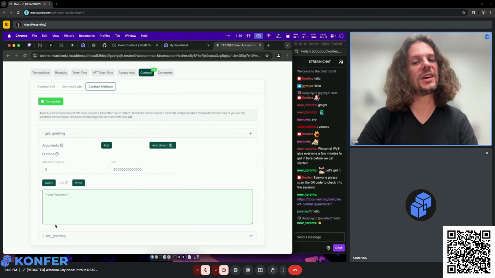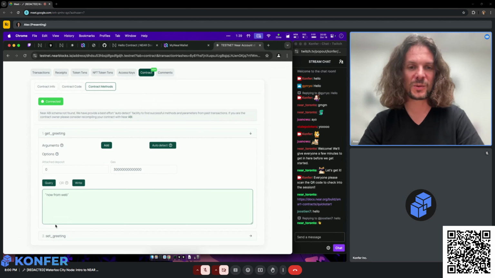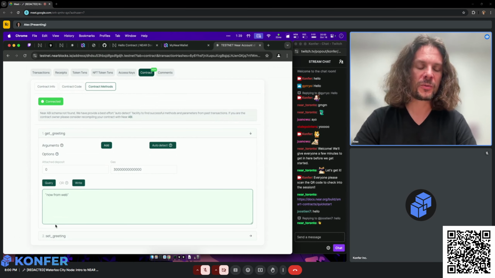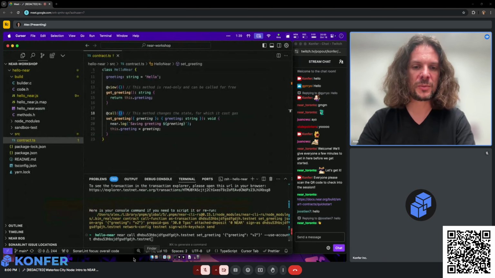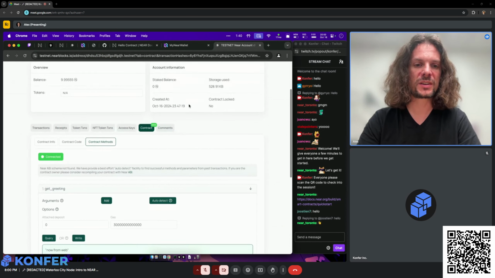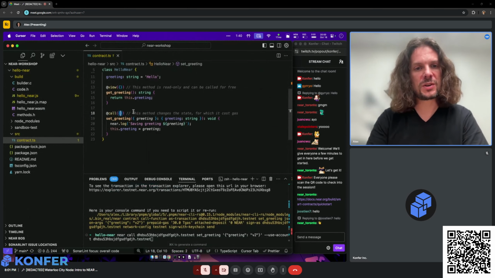Now, it's been exactly half an hour since we started this workshop, and we have a fully functioning smart contract, which we were able to read and write to both from within our development environment, as well as from the web using a third-party web app. All right. So this is the basic stuff. What else can we do?